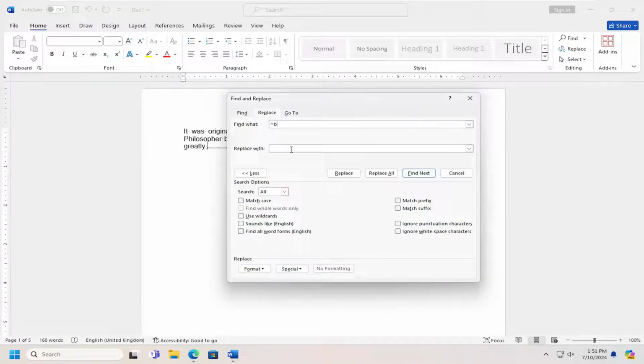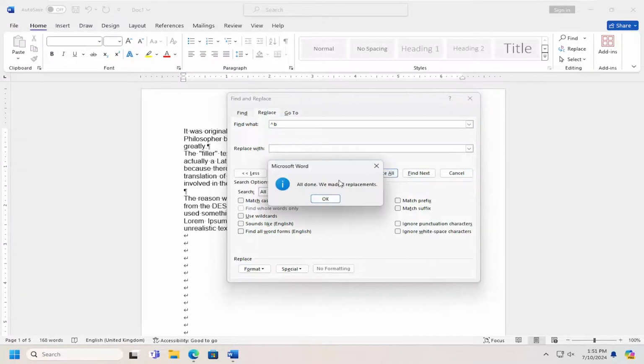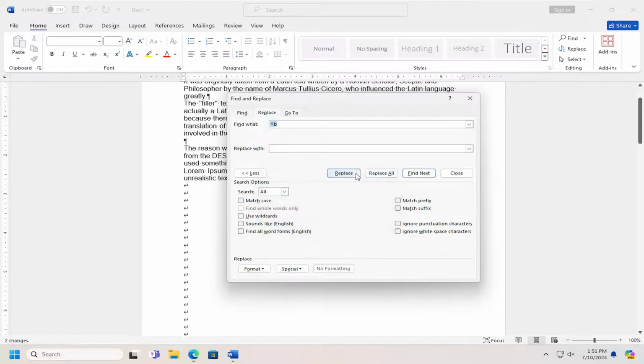And now you want to have Find What, don't change anything in here. Replace With, keep it blank, don't change anything. Select the Replace All button. It's going to say that they've made some replacements. You can also go case by case by selecting Find Next and then just replace certain ones as you see fit.